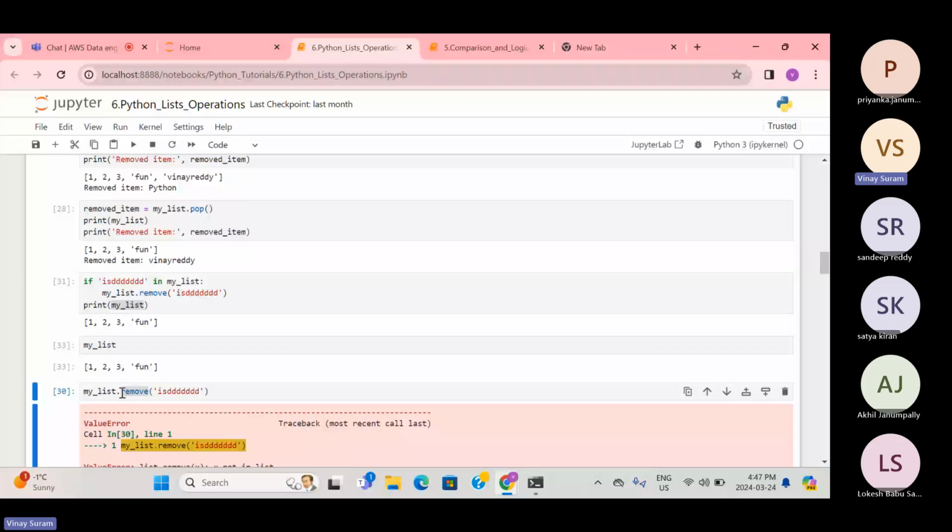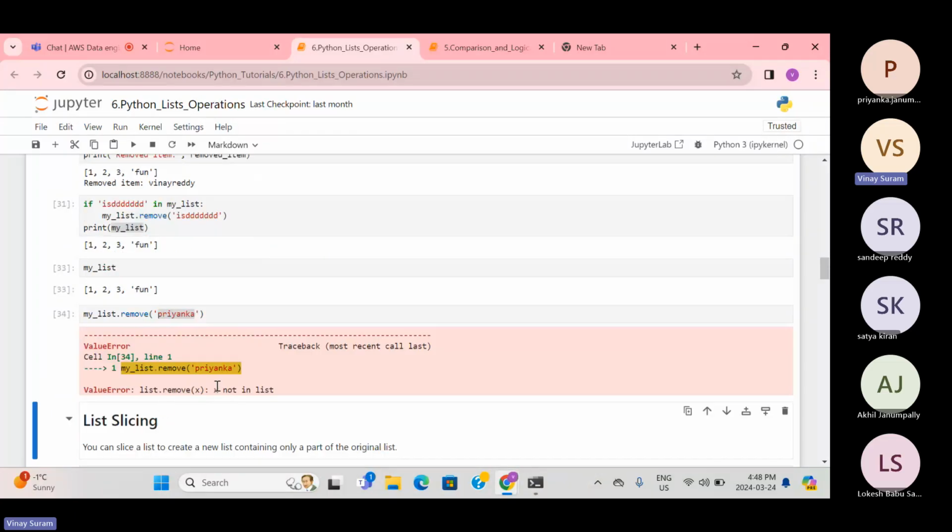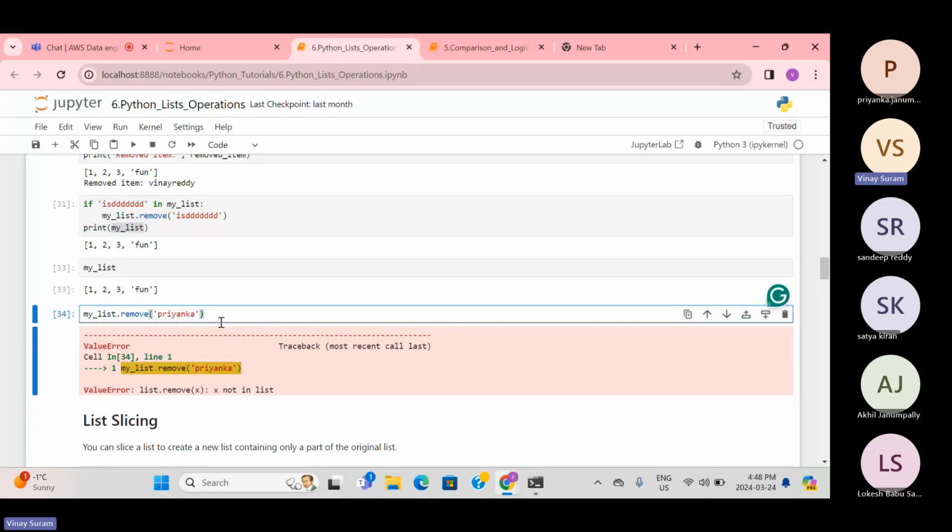So we know that remove will throw an error if that element is not available in the list. Okay, so I'm writing something. Let's say I write your name, Priyanka. So let's write Priyanka there. I'm removing this, but this element is not there in the list. What error is it throwing? List dot remove of x, which means Priyanka. Priyanka is not in list. Value error. This is throwing an error, right?